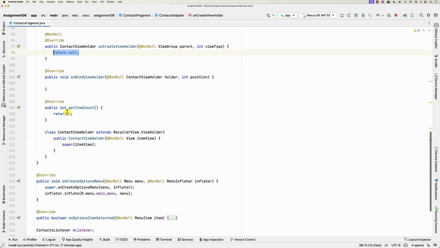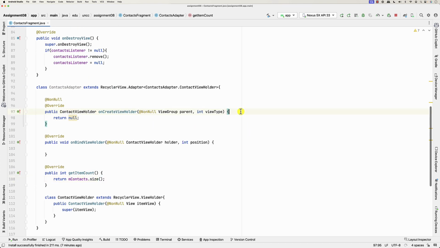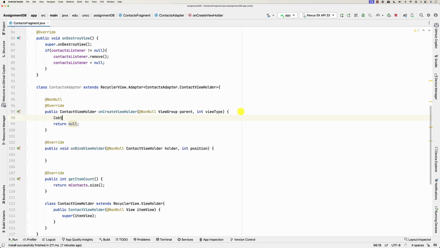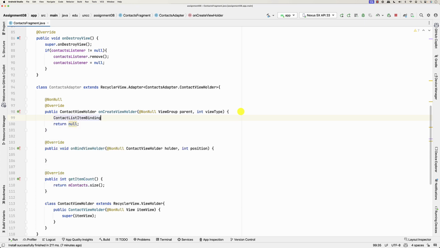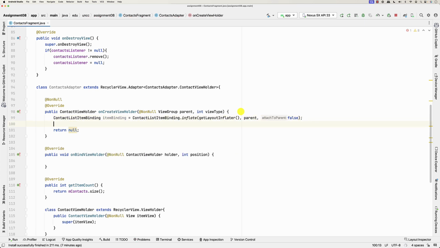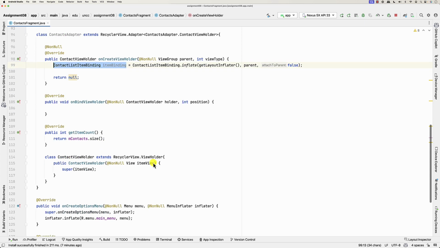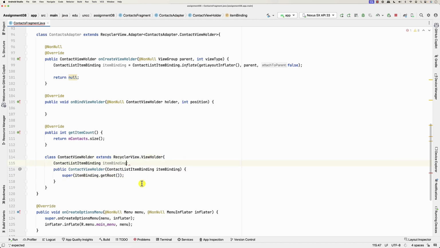And this one is going to be contacts dot get size. I think it's called the contact list item binding, and this is going to be the item binding equals the contact item binding. And then we'll do the same thing, copy this from here. We did this before, right? We just did this a couple of minutes ago. All right, here it is. And then item binding dot get root, and here we are.